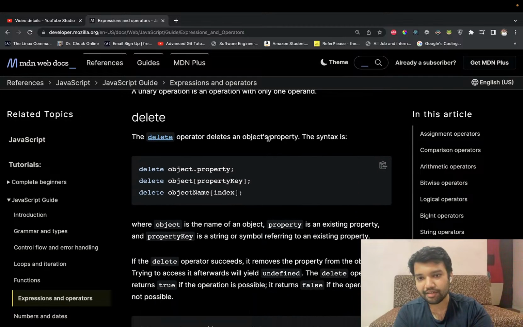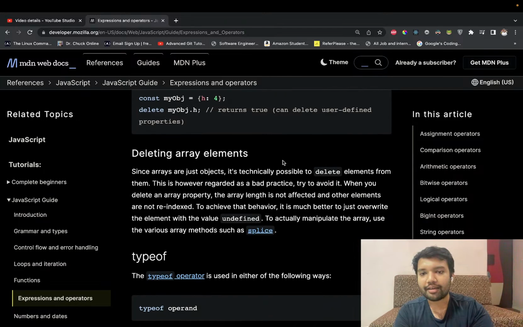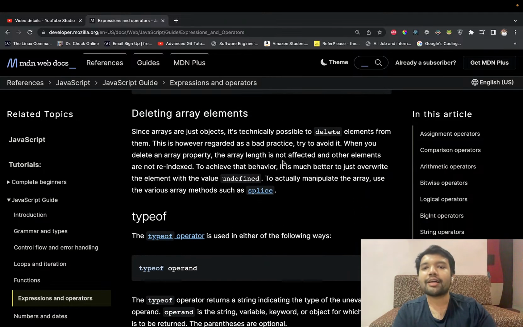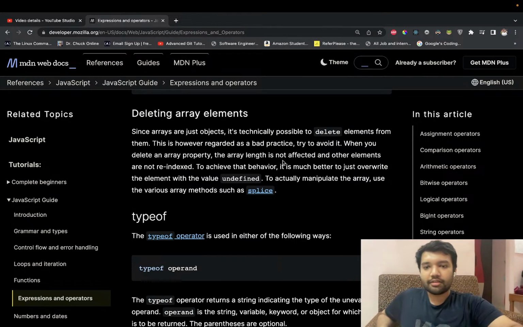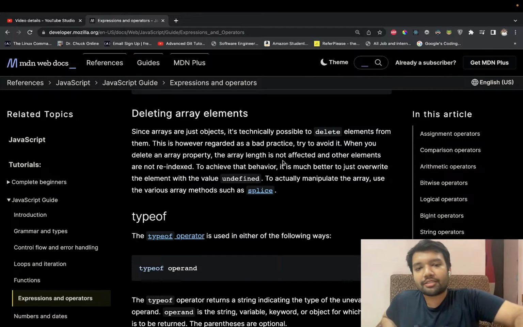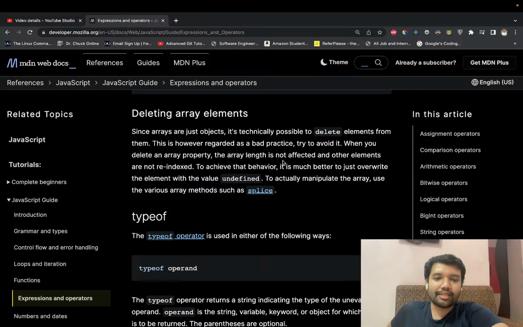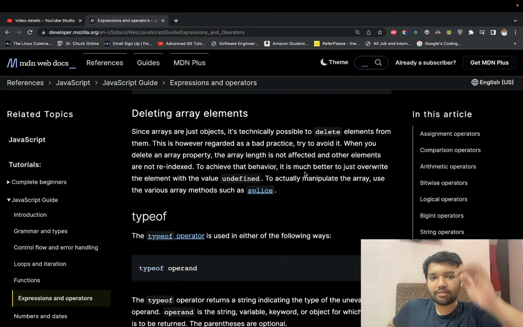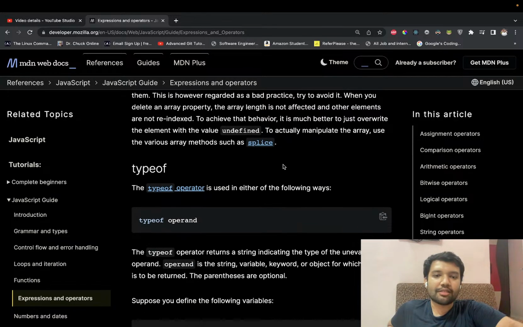The delete operator deletes an object property. Deleting array elements: since arrays are just objects, it's technically possible to delete elements from them. This is, however, regarded as bad practice. Try to avoid it. When you delete an array property, the array length is not affected and other elements are not re-indexed. To achieve that behavior, it's better to just override the element with the value undefined. To actually manipulate the array, use the various array methods such as splice.